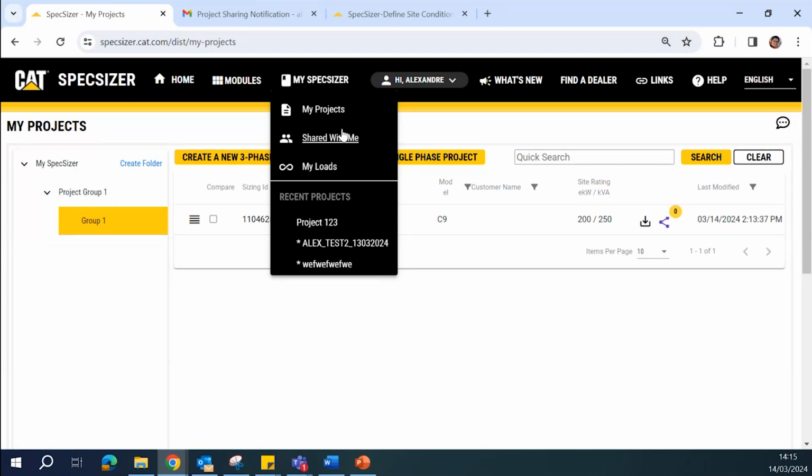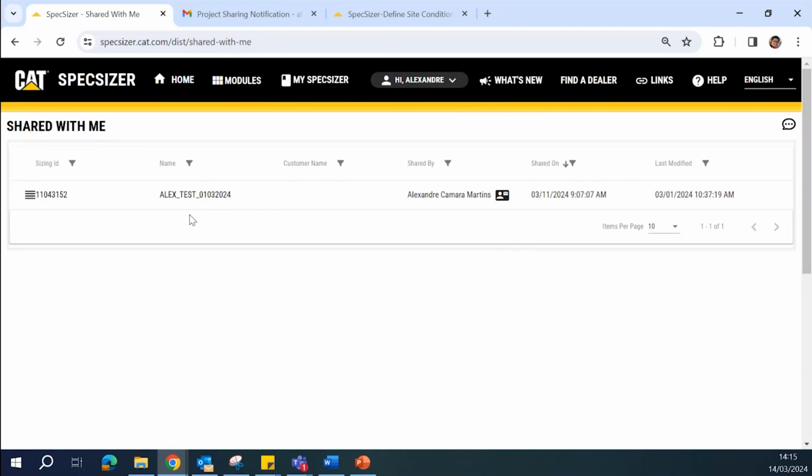The second button is the Share With Me. When you click on this button, you'll see that there is a list of all the projects that were shared with you. And you can see the sizing ID, the name of the project, the person that shared that project with you, when it was shared, and when it was last modified. If you click on the sizing ID of the project, you will open it.